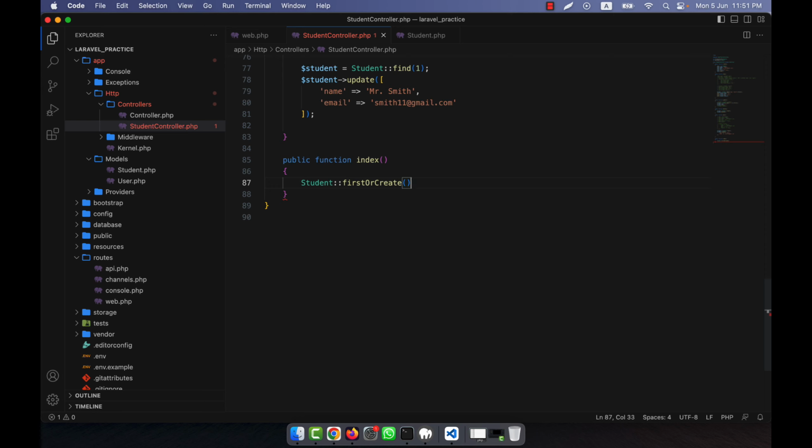firstOrCreate. You already know what first does. First actually pulls the first data. So this will do the same thing. Firstly, it will check if there is any data here. Otherwise, it will create the data and save that into the database. For example, in the student table, there was the name attribute. So here I am going to write the attributes. There were a total of 4 attributes: name, email, then age, and then country, right?